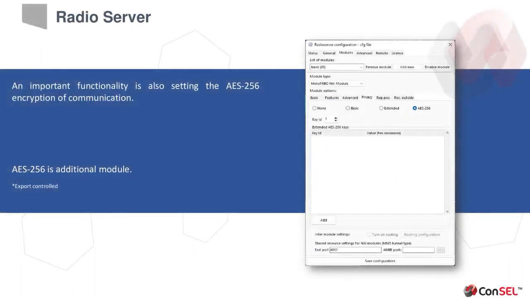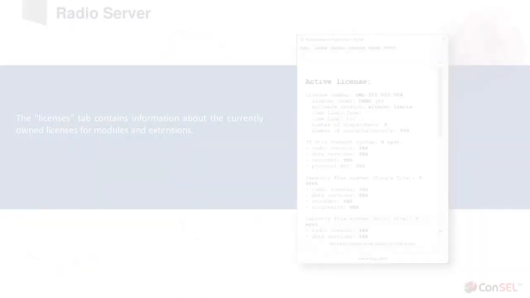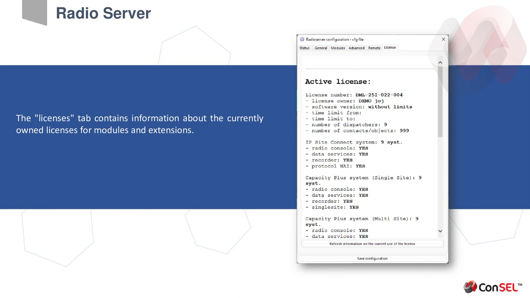For many institutions, mainly government, an important advantage is the encryption of data and voice transmission. In ConSEL Plus, we can ensure such encryption by purchasing an additional module for data and voice encryption using the AES-256 cipher. The Licenses tab contains information about currently held licenses.